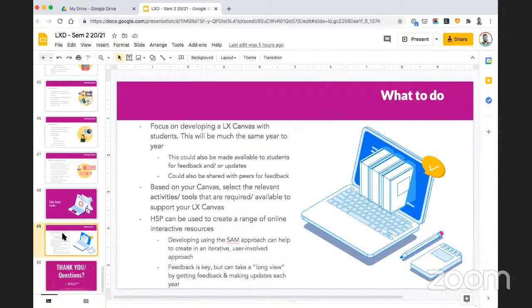And then the final step, once you've developed your LX Canvas, is that you could use something like H5P to develop some additional online interactive resources. And the SAM approach can be very useful in helping you to structure that process of development in an iterative, user-involved approach. And I would say if you were to complete this homework, getting feedback from other people is key.